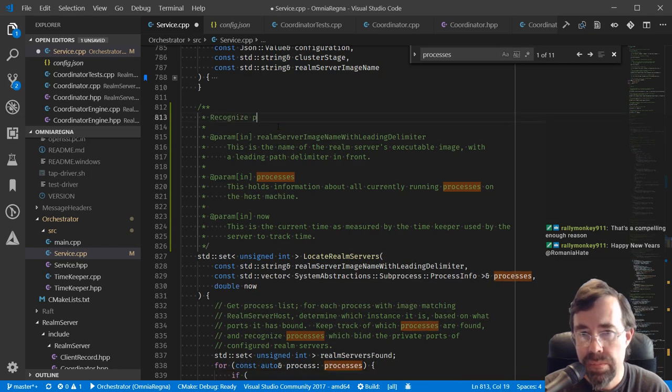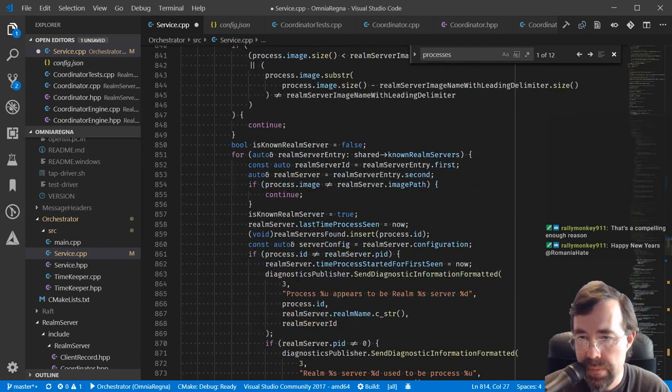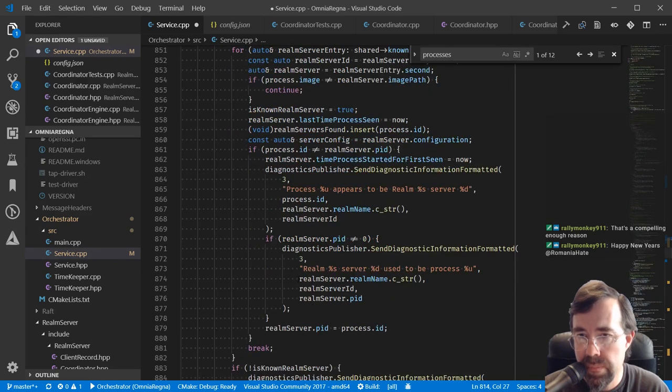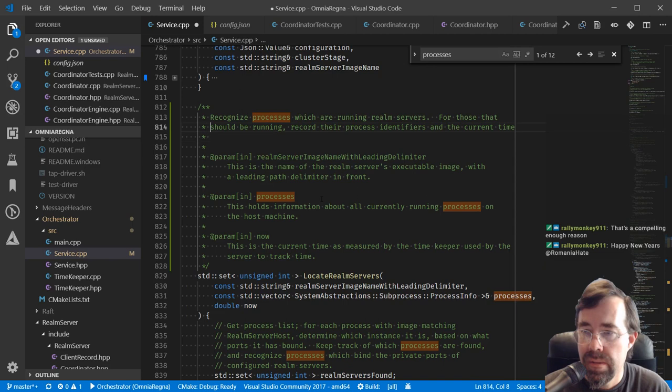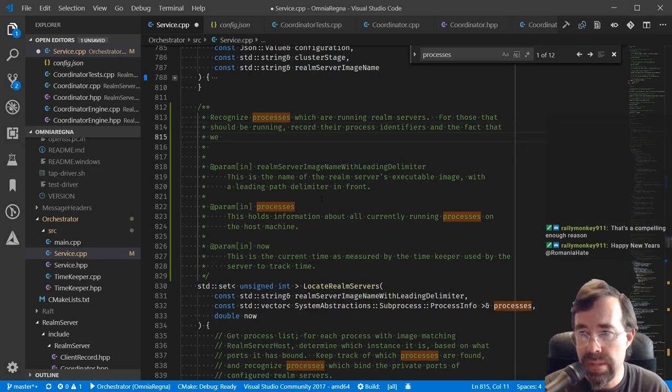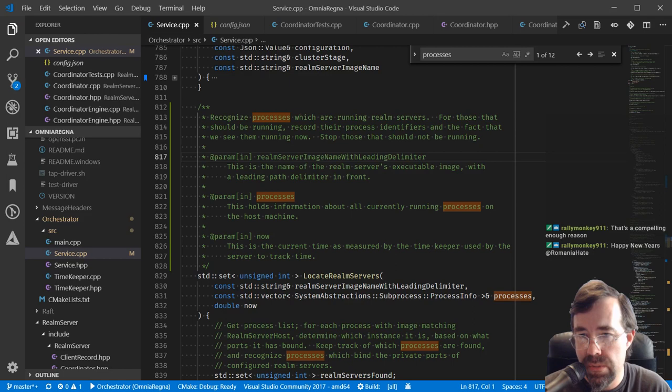Recognize processes which are running Realm servers. For those that should be running, what exactly do we do? We record that we saw them. Record their process ID, their process identifiers and the current time, and the fact that we see them running now. Or those that should not be running, kill them all. We'll make it more PC. Stop those that should not be running. Okay, stop running, you servers.